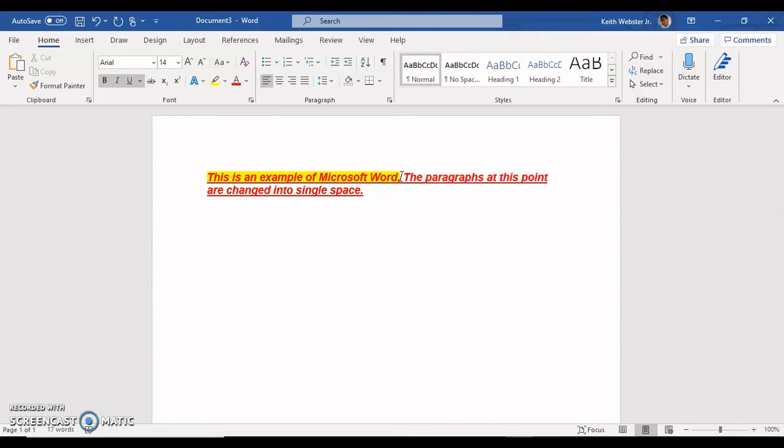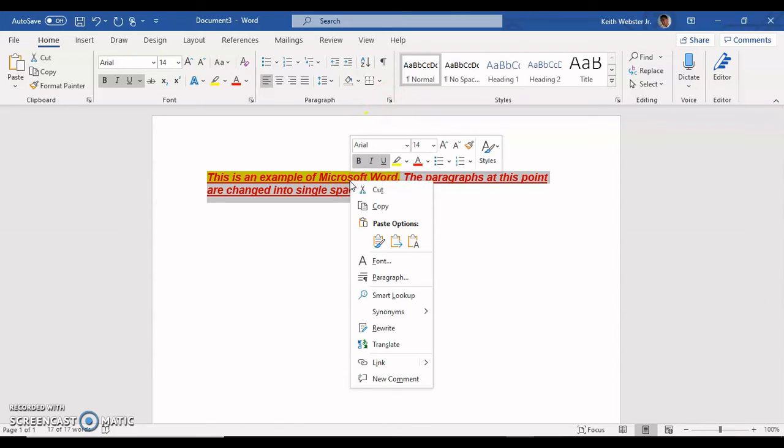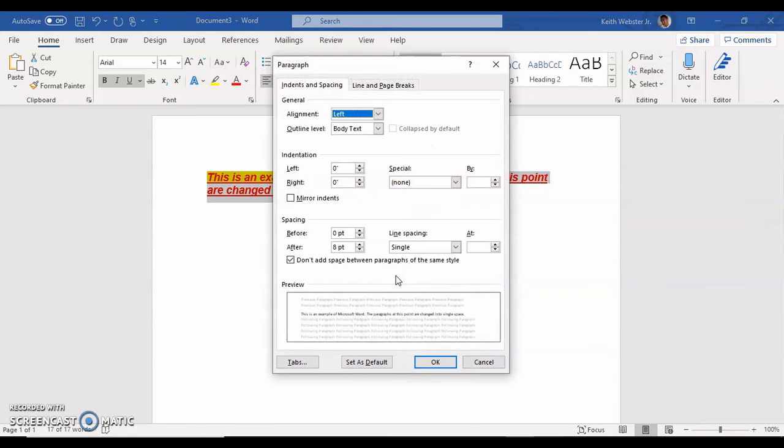But if I want to make it double space, I can highlight this particular sentence, this particular paragraph, and go back to paragraph settings, or I can right click on it and click paragraph down here. And as you can see, it comes up with the options of changing the spacing again. So let's say I want to make it to a double space. Click on double here where the line spacing is at, and then click OK.